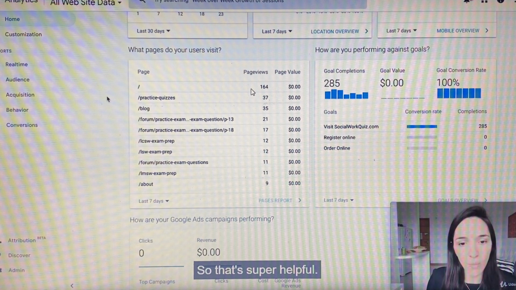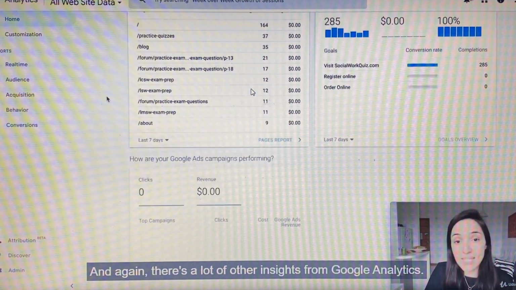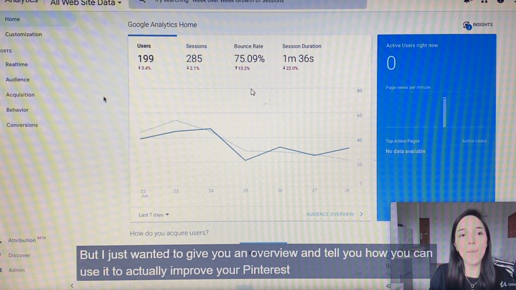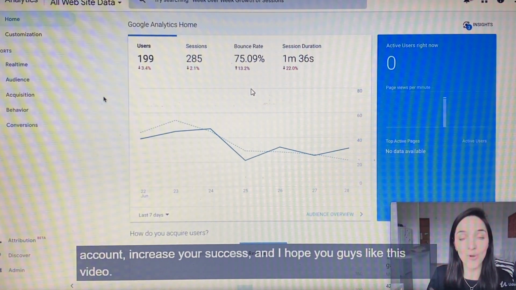That's super helpful. Again, there are a lot of other insights from Google Analytics. You can go deeper and look at tons of tutorials online too. But I just wanted to give you an overview and tell you how you can use it to improve your Pinterest account and increase your success.